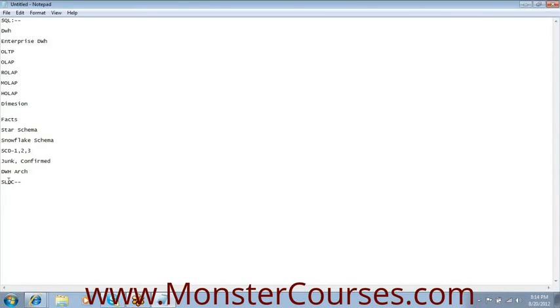Okay, so these are the things which are required to get into any other BI tool. It may not be MicroStrategy, it may be Business Objects, Cognos, Hyperion, or any other thing. So these are the minimum things which are required.